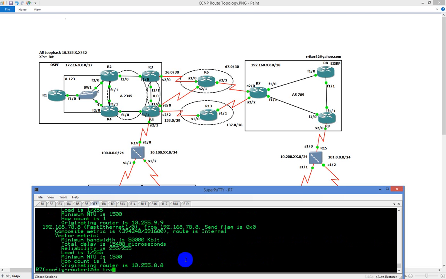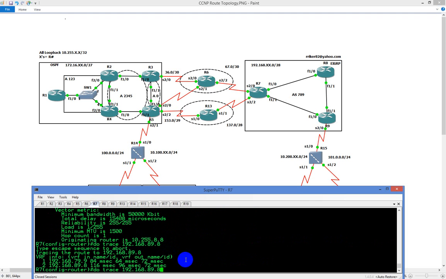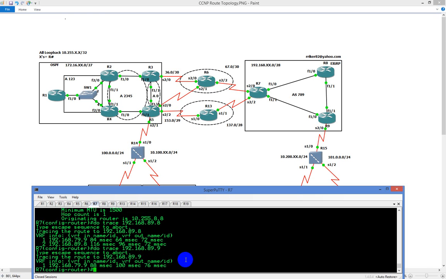So we do a do trace to 192.168.89.8. It's going to choose to go router 9, regardless of which direction I try to push it. Because I'm sending out a really bad metric on router 8 towards 7, so it's not going to want to take that route. So yes, you can do that, and that's the most common way to handle that.